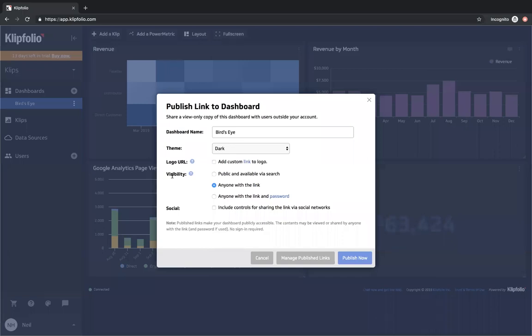So what is the visibility is probably the most important thing in this pop-up. Is this a public and available via search dashboard? So is it Googleable? Is it findable? I think for our purposes, we're looking at revenue, and this is not necessarily something that I would want people to just stumble upon. This is internal numbers of our business, but perhaps you would have a use case where it would be beneficial to have it Googleable. Our second option is to have it available to anyone who has the link to this dashboard. Now, this is pretty difficult to find. You would have to have the link to do it. It's not going to show up in your Google searches.